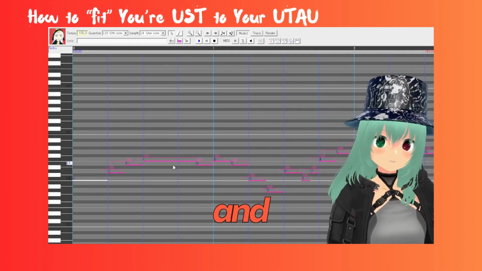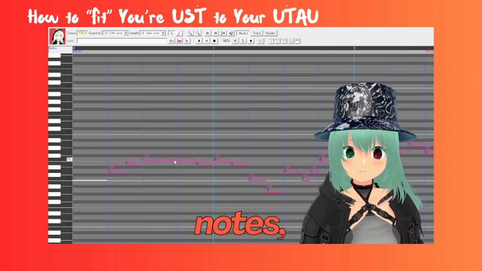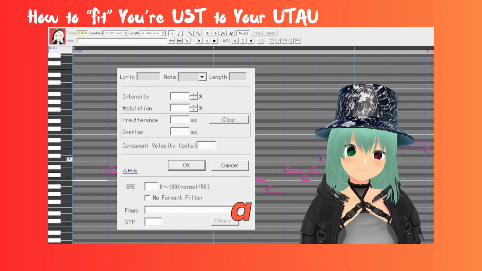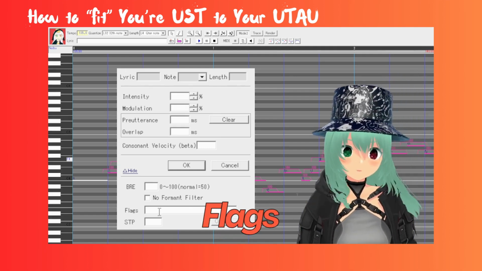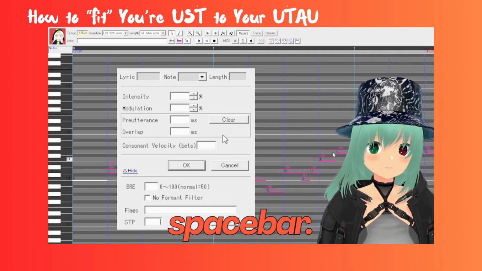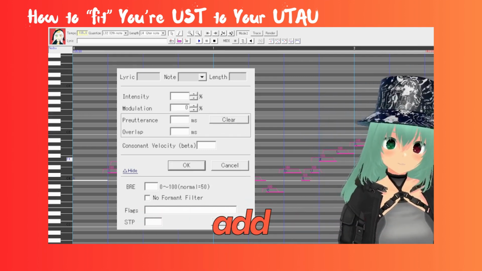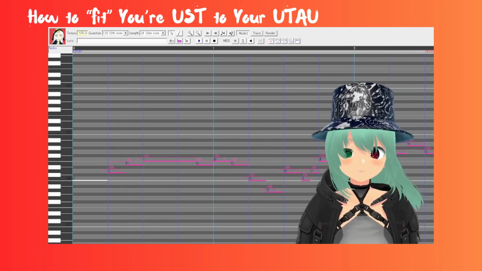hit Control A and then right click on your notes and then go to Region Property. Once you hit Region Property, a box like this should pop up for you, and then you will go to Flags and hit your space bar, and then go to STP and hit your space bar. Go to where it says Pre-Utterance and clear it, and then go to where it says Modulation and add a 0, and don't fiddle with the intensity, and then hit OK.